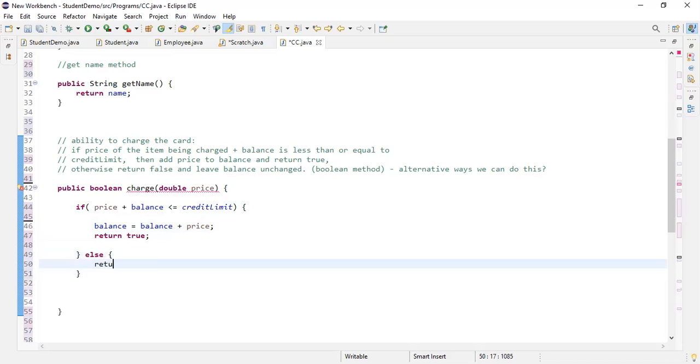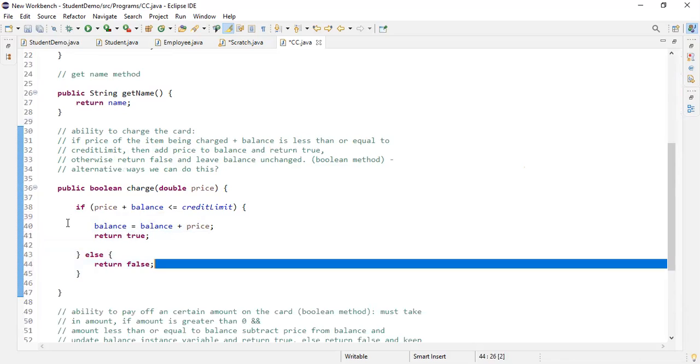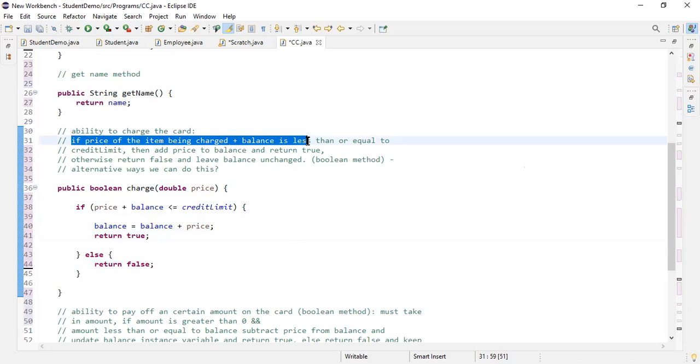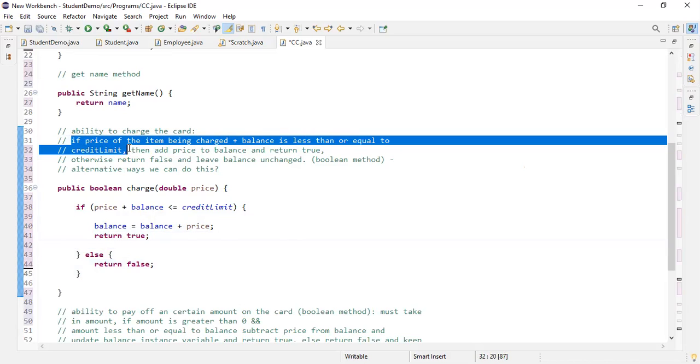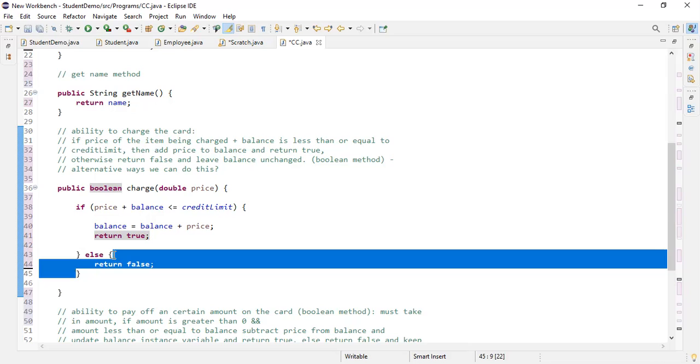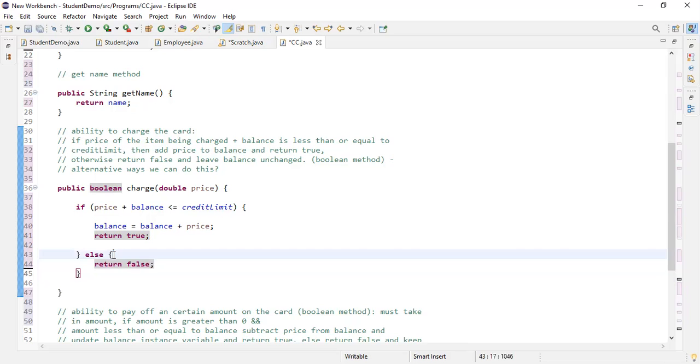Else, return false. It seems like that's what we should do, right, on first glance. If the price of the item being charged plus balance is less than or equal to credit limit, then add price to balance and return true, otherwise return false and leave balance unchanged, in which case we're not actually doing anything to balance in this particular block of code, so we assume that balance is left unchanged.